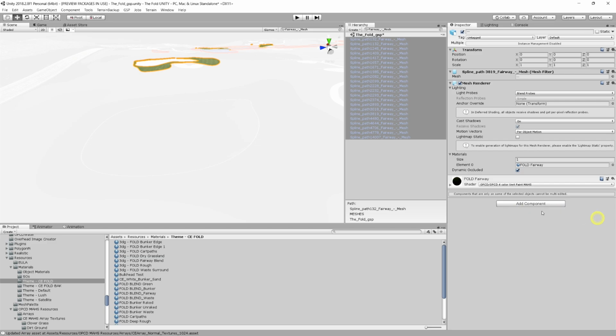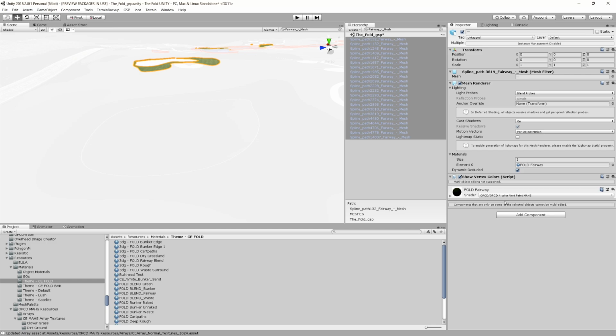This is how it comes up. Go to add component, search. We're going to type in vertex, and we're going to do show vertex colors. So that adds our vertex colors in there. And then you can see it doesn't look the same. It says multi-object editing not supported. That means that it just isn't showing everything about that because we have multiple meshes selected.